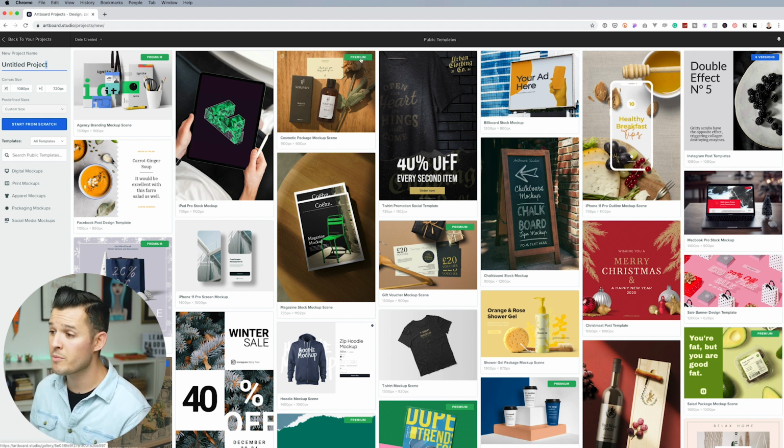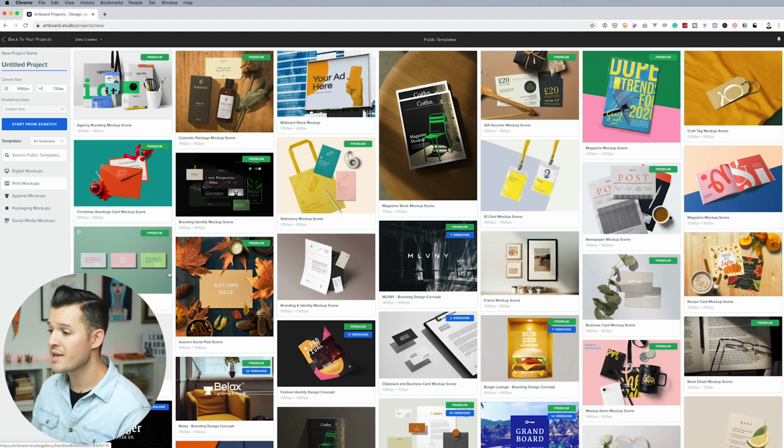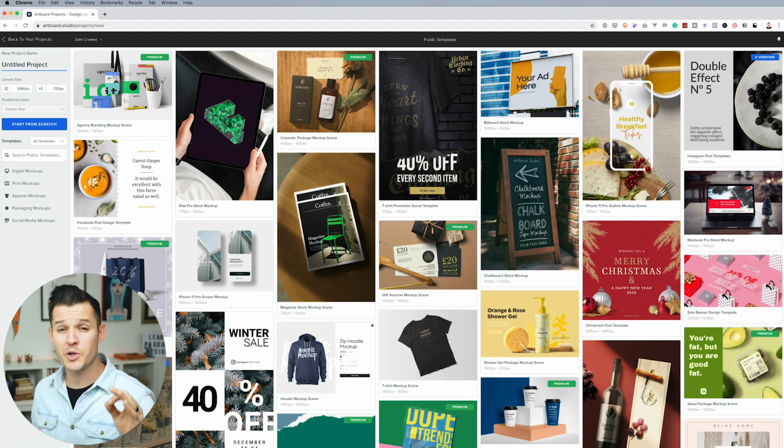There's obviously premium stuff, and there's also free stuff you can use, and you be the judge of which one is right for you. But if you wanna drill down, we can just hit digital mockups, or we can just hit print mockups, and that filters out the things that you're looking for. You can also search for specific mockups by just searching directly in the search bar.